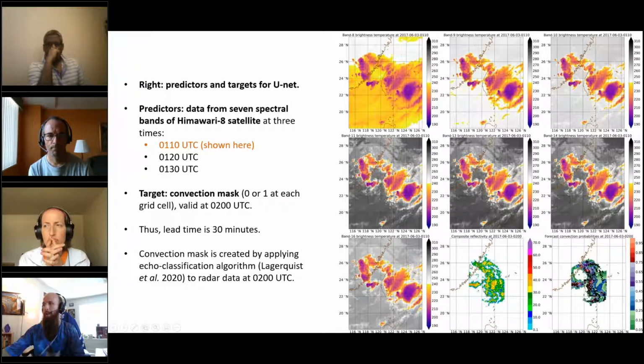And then in the bottom center panel, you're seeing the composite reflectivity, or maximum reflectivity, at every single grid cell. And you'll notice, if you look at the titles in the panels, there's a bit of a temporal offset. The satellite maps I'm showing are valid at 0110 Zulu, or 0110 UTC, whereas the composite reflectivity map is valid at 02 Zulu.